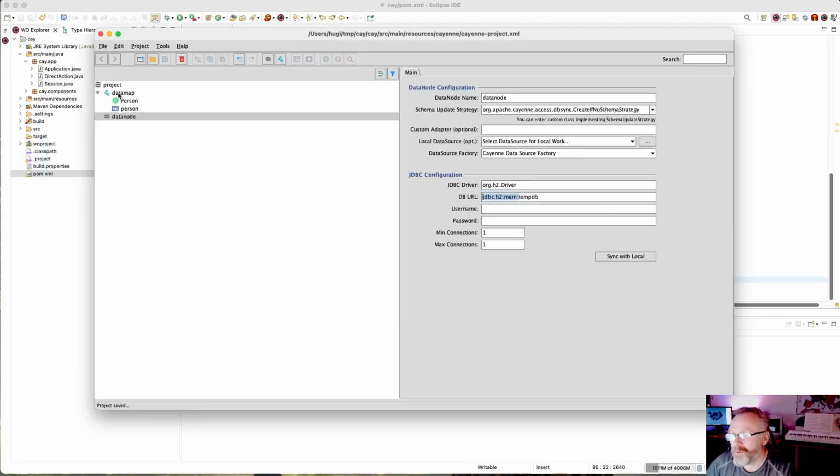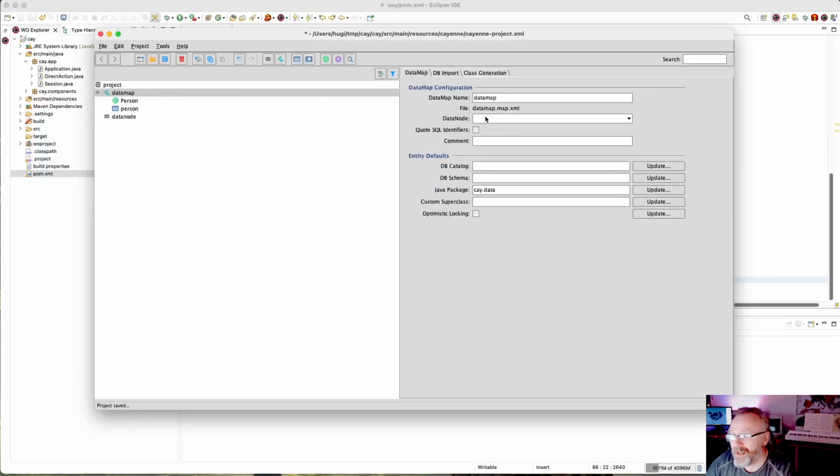Okay, now we need to take the data map and we need to link that to the data node we just created to let it know that this is the connection dictionary it will use to connect to the database.